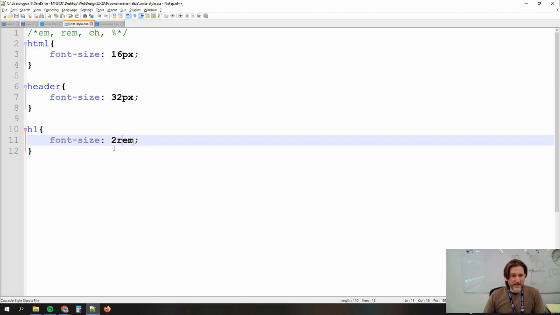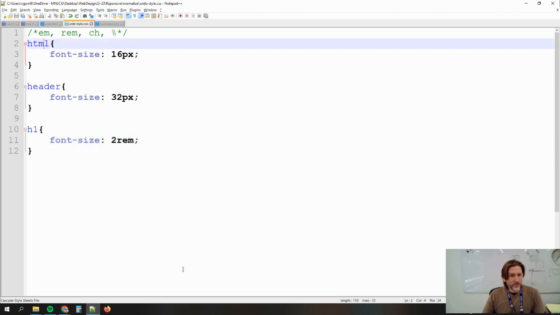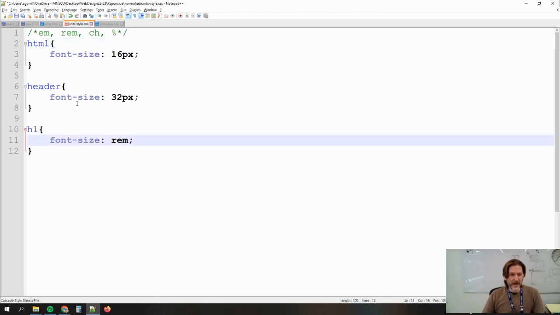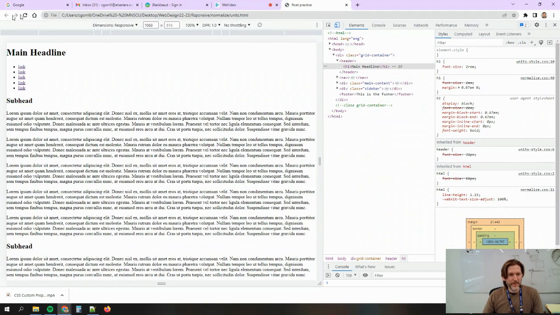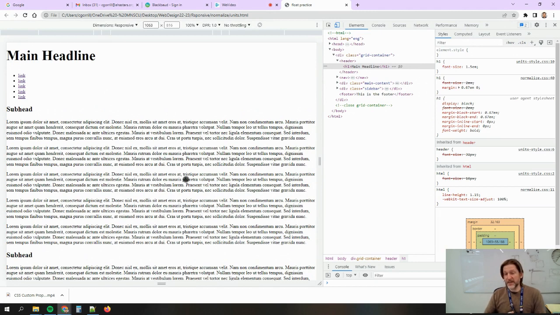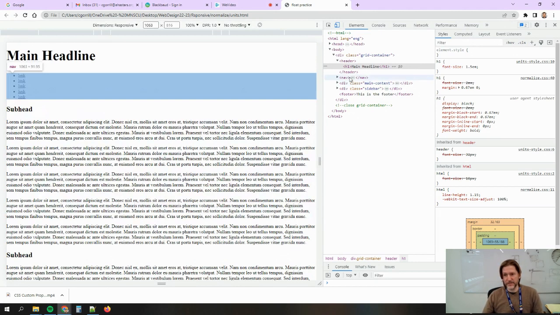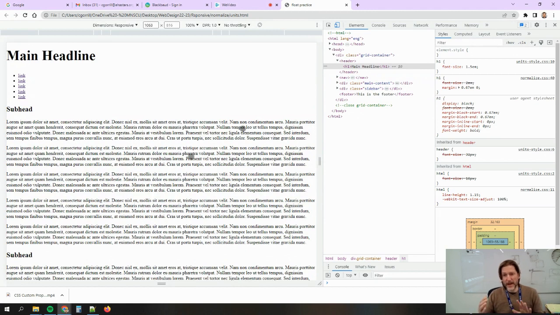Rem means that it is relative to the size of the root, which is HTML. Em is relative to the size of its context. So if I went 1.5 em, once again, it'll make it 1.5 times 32 because the H1 exists in the header, okay? So that's the difference between em and rem. I'm going to be using rems and ems quite a bit from here on out, probably mostly using rems for font sizes and ems for things like padding and all that kind of stuff.